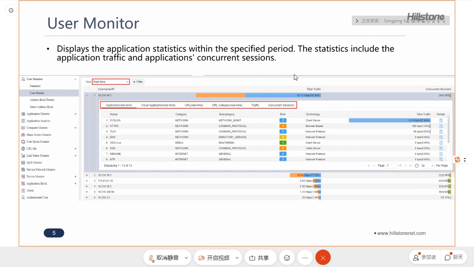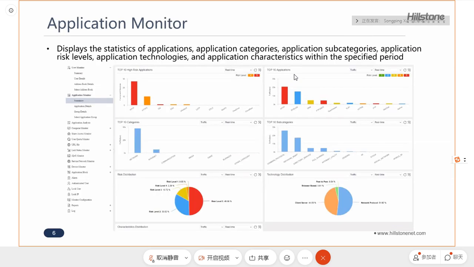So the user monitoring will help to display the statistics of the application usage during the specific period for the specific user. This includes the traffic and also the session information for the applications. And the dedicated application monitoring will help to show you the statistics of the applications according to the application category, subcategory, the risk levels, technology used by the application, and also the characteristics of the application during the specific period. You can select real time, 7 days, or 1 month, etc.